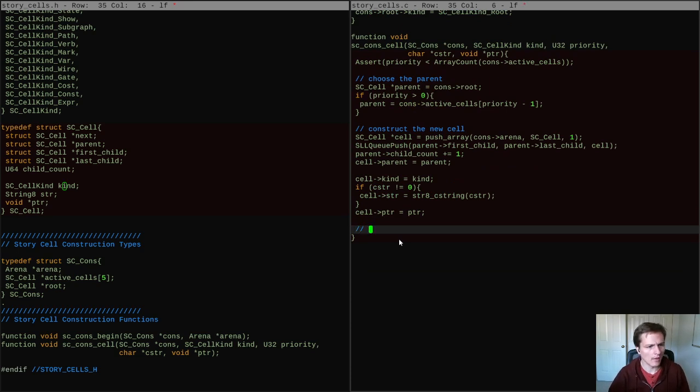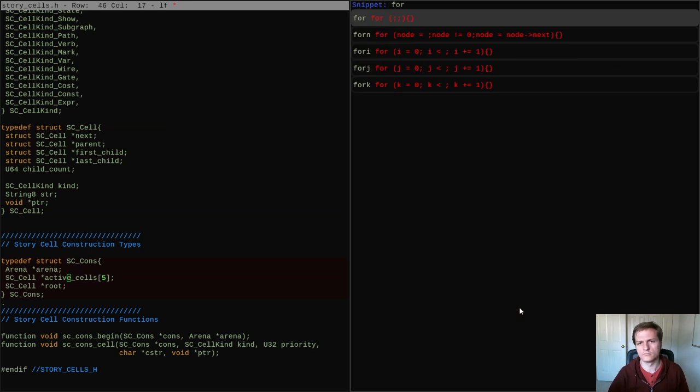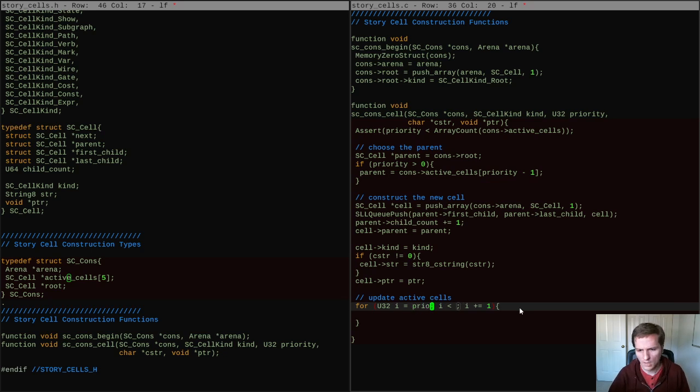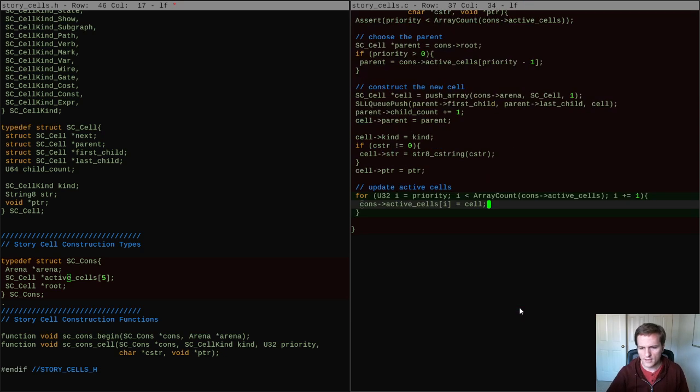And then finally, we need to update the active cells. We start from priority and go to the end of the array, and we write cons active cells I equals the new cell. What this means is if I put in a cell at priority level 0, then all of the spots from 0 down get filled. That way, if someone makes a cell of priority 3 next, slot 3 will be pointing to the cell of priority 0 I just made, and so the cell of priority 3 that comes after becomes a child of that directly. Now you might be thinking, shouldn't the cell of priority 3 be attached to a cell of priority 2? And no, the rules about who can be whose child are a little more flexible than that.